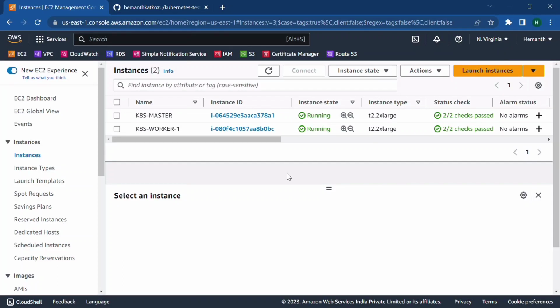In this video, we are going to see how to set up the argo-cd tool in a Kubernetes cluster and how to deploy manifest files into a Kubernetes cluster using the argo-cd tool.